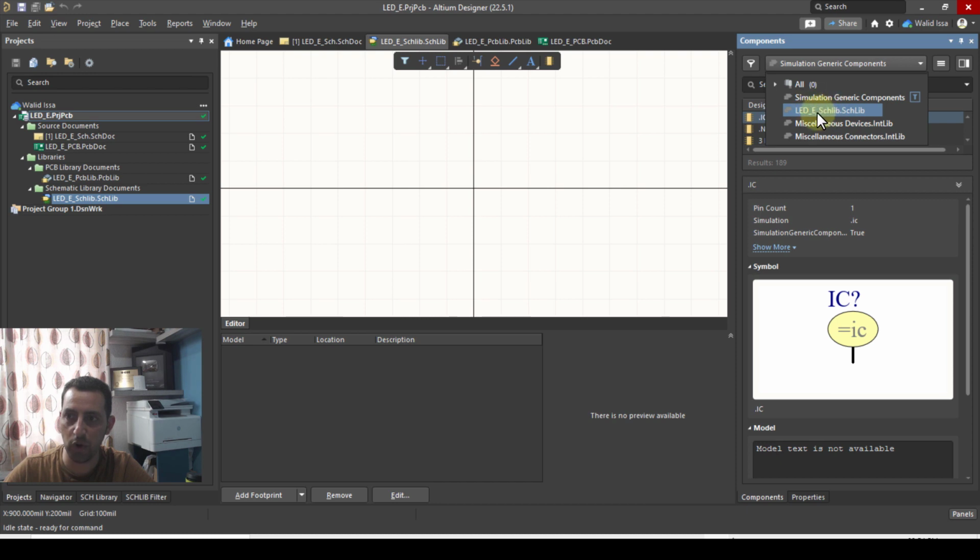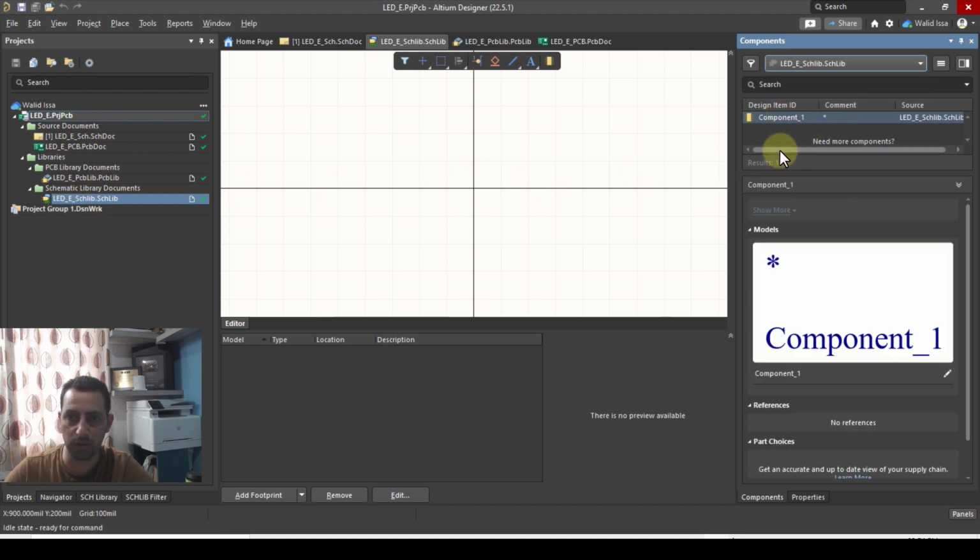That library, I think you know what this library is. This library is our library, our project library. So if all components are already saved in that library, we will find them here. All right. But now there is no component. This is a default empty component, so forget this one.